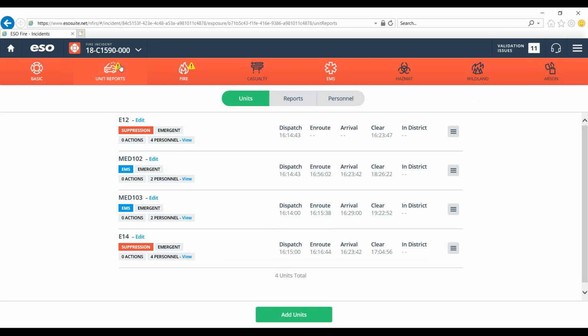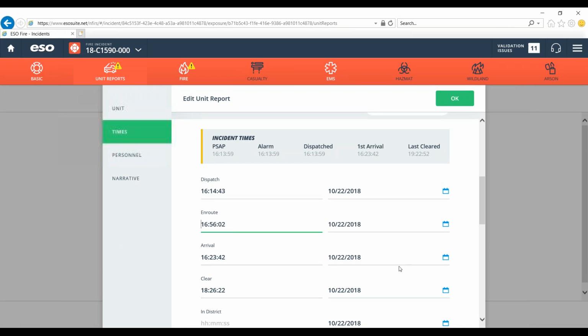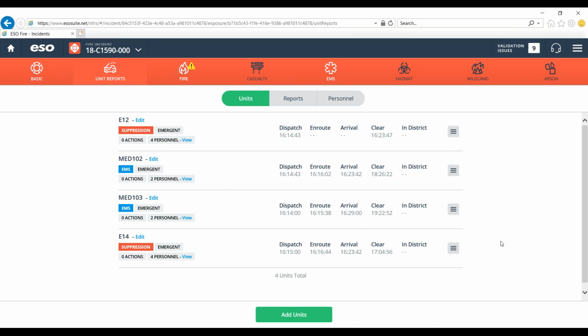Now, I've put everything in here, but you'll notice there is a yellow exclamation point still listed up here. So I've got some kind of error, something that I need to complete. If I go back up here to my validation issues, it's going to let me know that my en route time must be before or equal to the unit arrival date and time. If I click on that, it's going to take me right where I need to go. There it is. That was put in in error by dispatch. So I can go ahead and change that en route time. And now I've got that issue fixed. The yellow exclamation point has gone away, my validations have gone down, and I've now got that information completed.